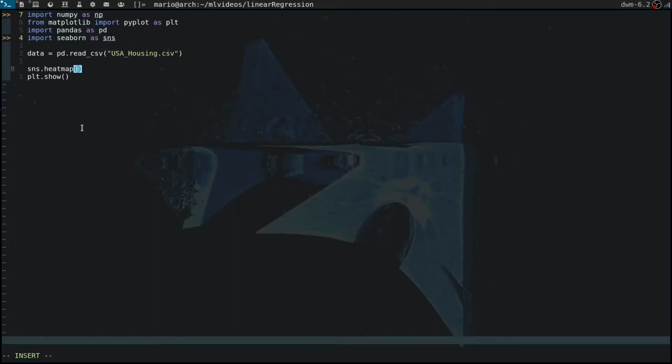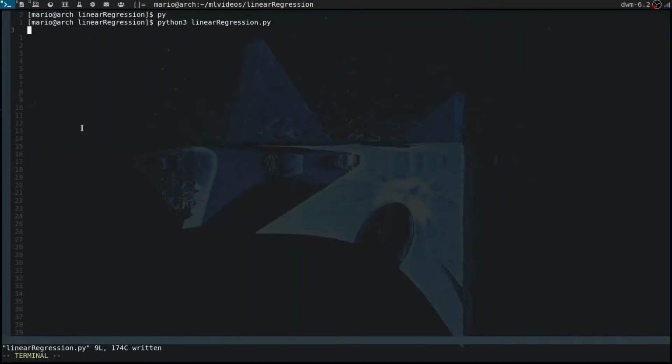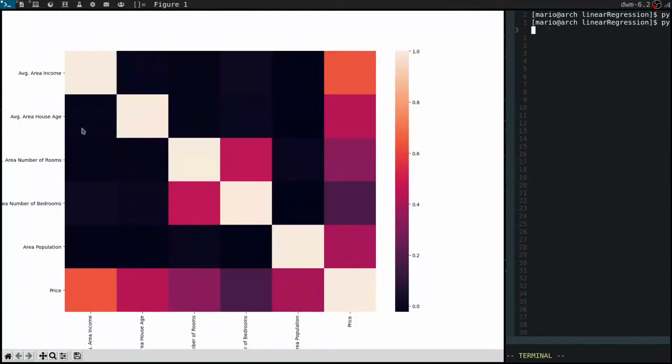So sns.heatmap, and then we just pass it a correlation object, which is data.corr. Then we save. I don't know why saving takes so long. It might be one of my plugins that I use for Vim. So if you run it again, we're going to see a heat map.